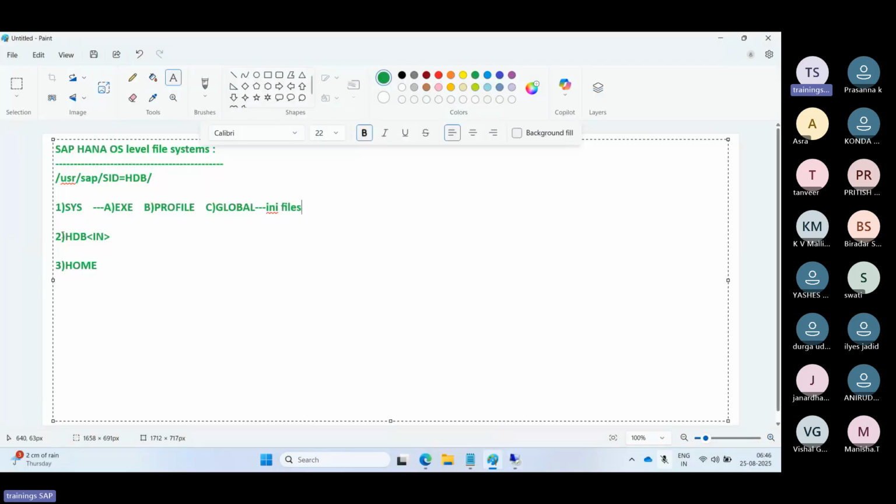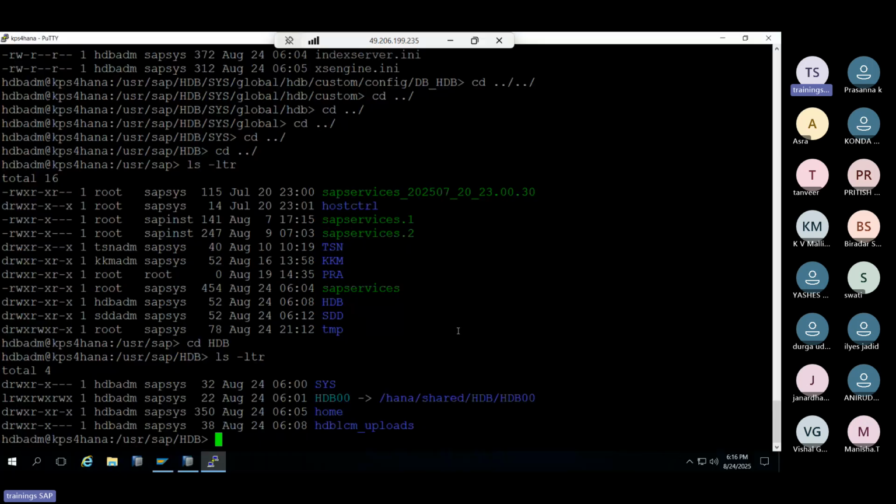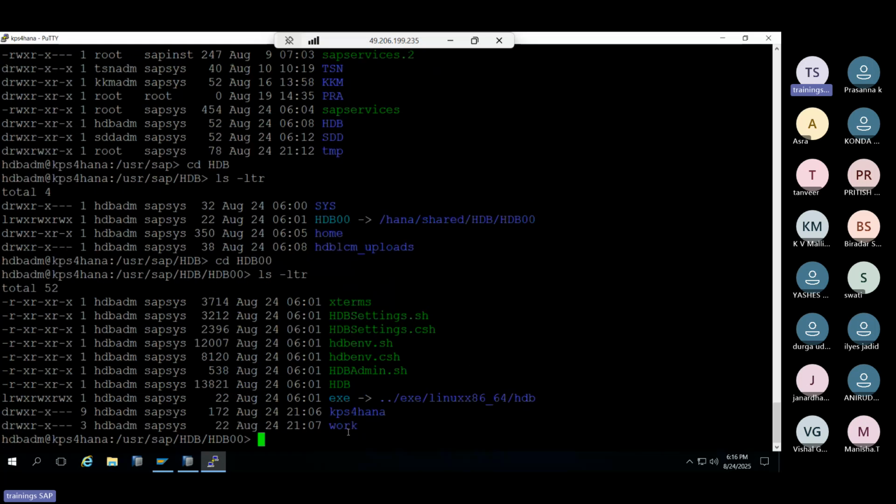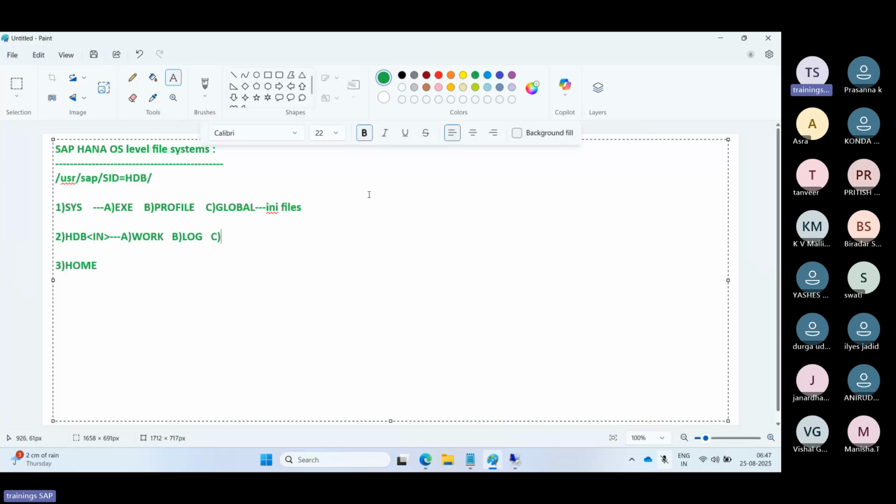Next one is the HDB instance number. In the HDB instance number we have the work directory, which is not much important, and a log directory, which is also not important. There are some other folders and files available here too. But the very, very important directory is the trace directory. Here we also have the exe directory, HDB exe, and the work directory.